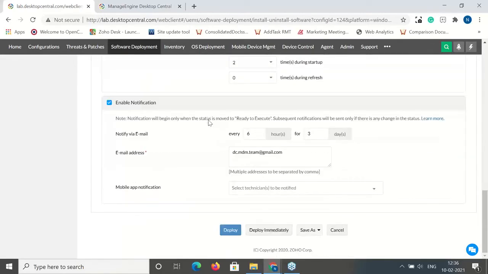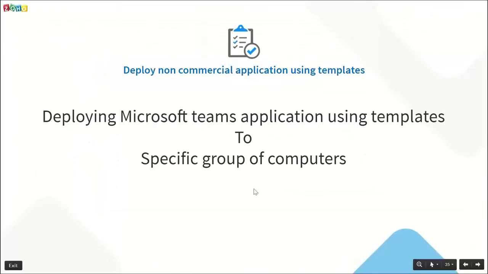Now, once you've completely customized this according to your needs, you can choose to deploy or deploy immediately. Now, deploy immediately suggests an on-demand task. So, an on-demand task can be restricted to a maximum of 200 endpoints. When you click on this, this configuration will immediately be deployed to your target computers during the next refresh cycle. So now that I've customized this, I'm going to choose on deploy. So this is how you deploy a particular business application using templates to a specific group of computers.